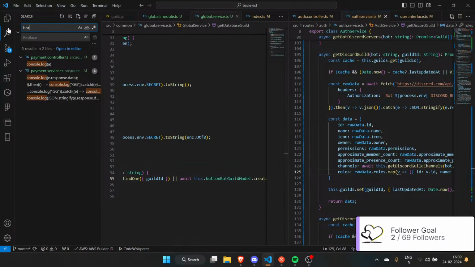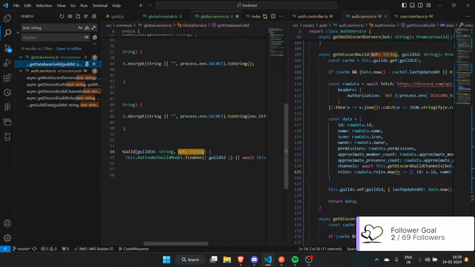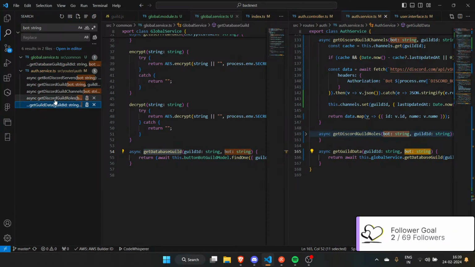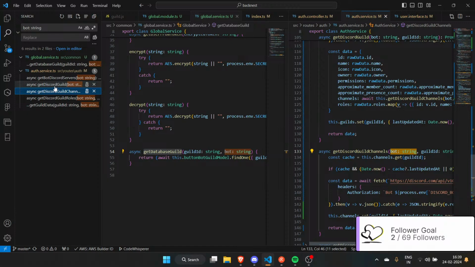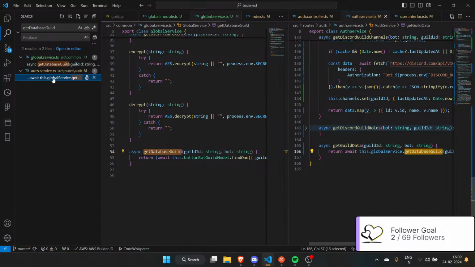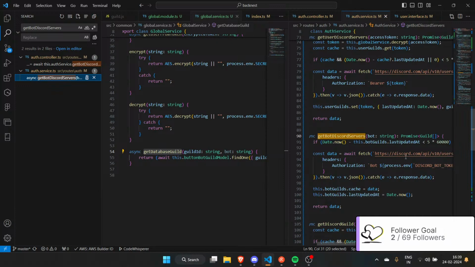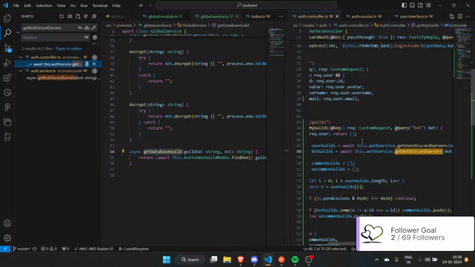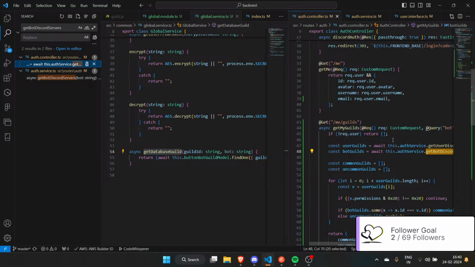Now I'd like to know one more thing. Where else am I using that? I'm using it in get database guild. Then I'm using it in, that's the same thing, in these four: guild role, guild channel, guild get, bot discord server. And then I'm using this function in this slash me slash guilds.